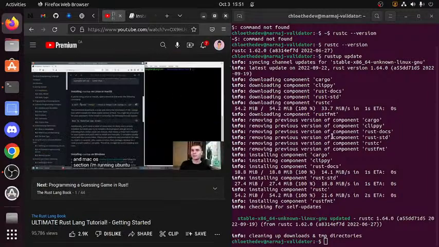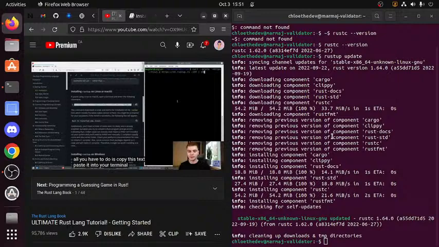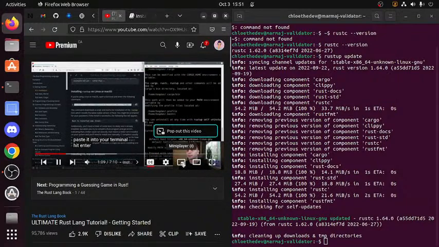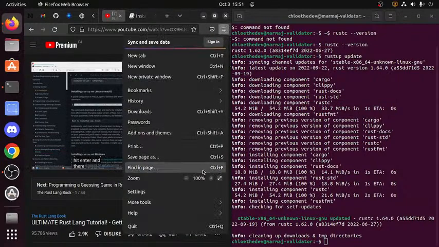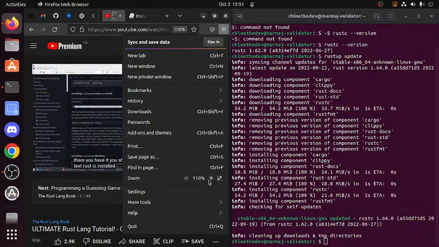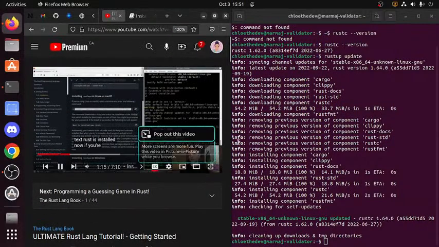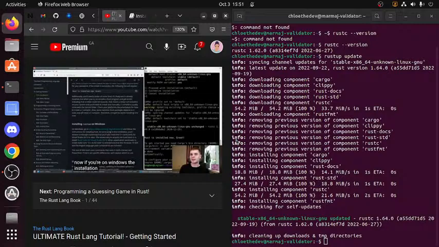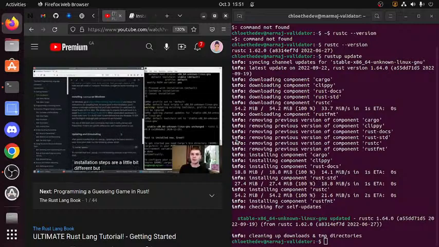I'm running Ubuntu, but if you're running macOS, this will work as well. All you have to do is copy this text, paste it into your terminal, and hit enter. And there you have it. You should see this text. Rust is installed. Now, if you're on Windows, the installation steps are a little bit different, but you can go to the book, and it should be fairly simple to install as well.